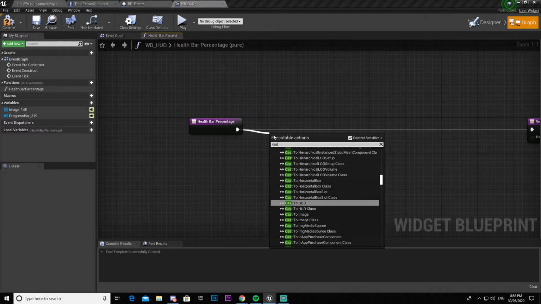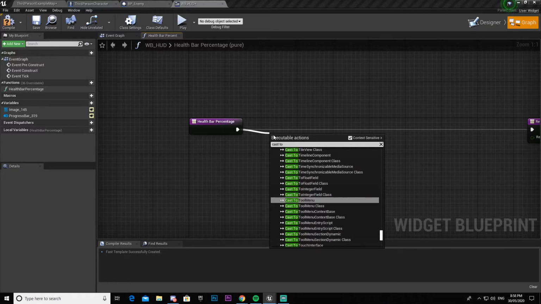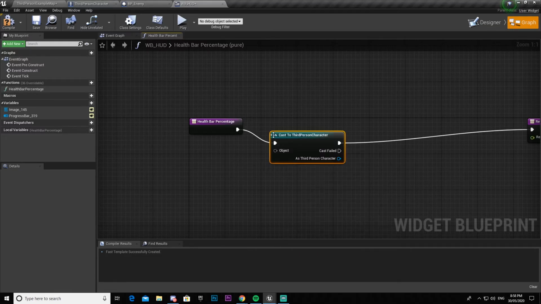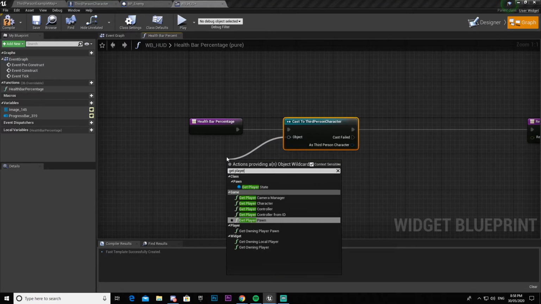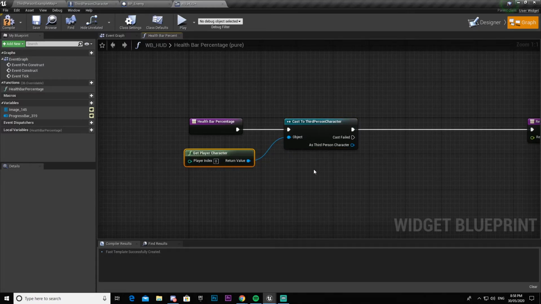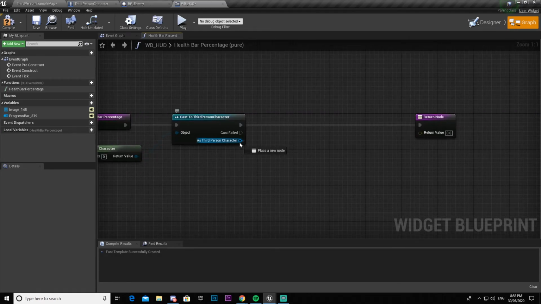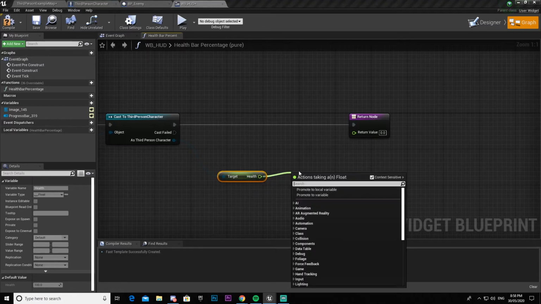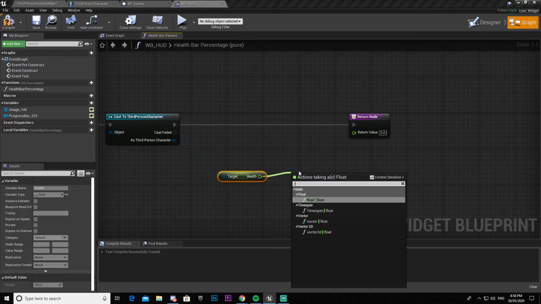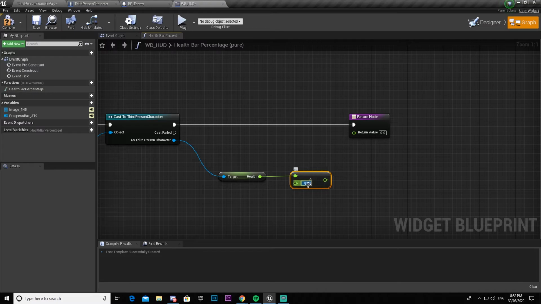And then we're going to go ahead and cast to our third person character. Again, this is the name of whatever character it is you're using. I'm going to go get player character to get a reference to it. And I'm going to drag out from here. I'm going to go get health. And then I'm going to divide that by a float. I'm going to set that to 100 and then connect that.